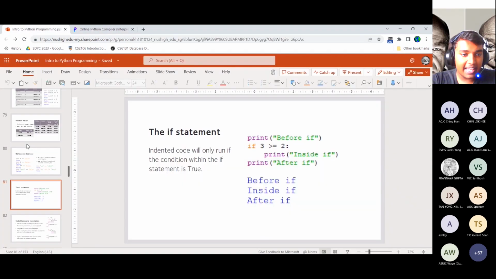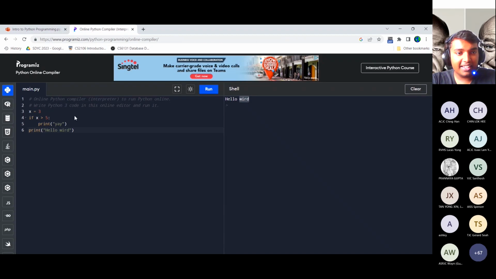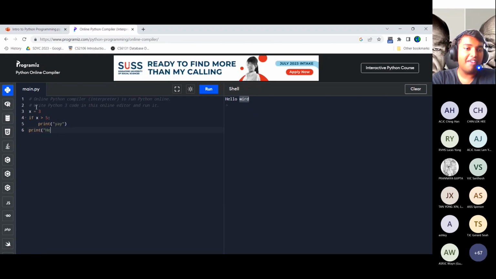So then, let's say if it's greater than 5, but also if it's smaller than 5, I want to do something else. I can use the statement called else. Pretty intuitive. So if x equals 5, print yay. But if x is smaller than 5, print nay. So now, if this condition is met, it'll print yay.